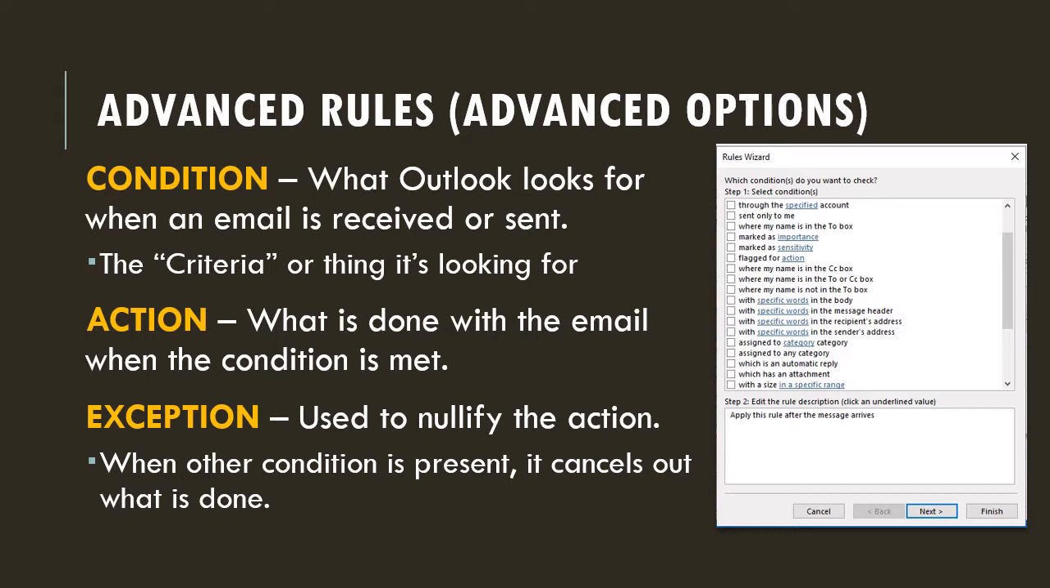Then we've got action. What's an action? Well, it's a verb, right? It's what is done with the email if the condition is met. So if, for example, you want to move it into another folder, if you want to add some sort of priority to it, and so forth. And then we've got the exception. What's an exception? It's used to nullify the action. In other words, when another condition is present, it cancels out that action, what is done.